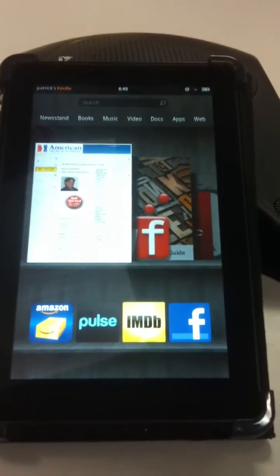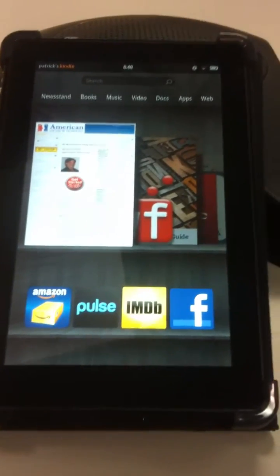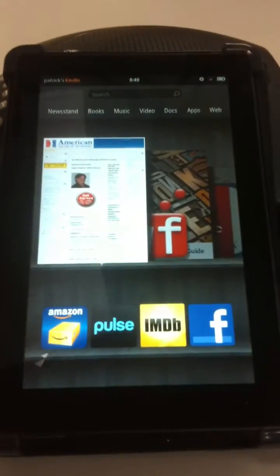Okay, welcome students. This is a short video on how to adjust the settings on your Kindle Fire to make sure that your ebooks work properly. The first thing we're going to do is check on the App Store.